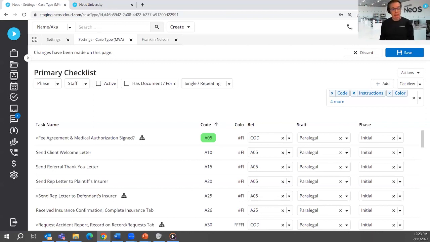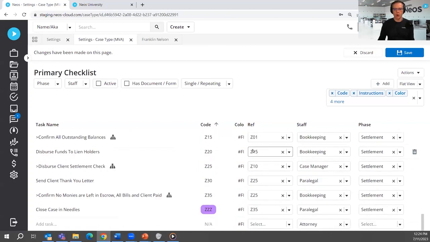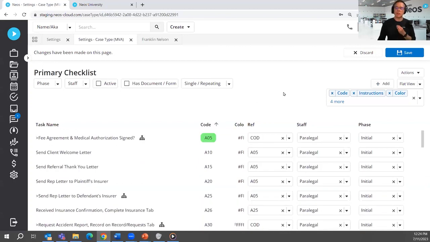And we try to find the balance in the case types that we provide because we have 1 user Neos firms, we have 10 user Neos firms, we have 200 user Neos firms with significant levels of complexity. But let's say, instead of coming in here and looking at all of this complicated stuff and all of these checklist items, we do want to start, and we want to start simple, and we're going to start from scratch.